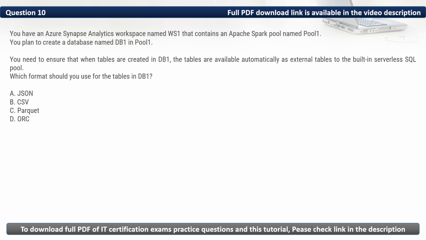Question 10. You have an Azure Synapse Analytics workspace named WS1 that contains an Apache Spark pool named Pool1. You plan to create a database named DB1 in Pool1. You need to ensure that when tables are created in DB1, the tables are available automatically as external tables to the built-in serverless SQL pool. Which format should you use for the tables in DB1?